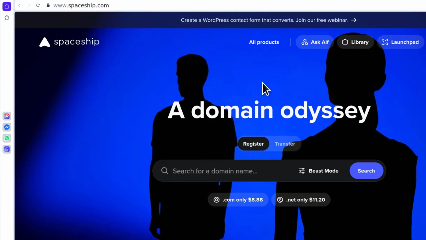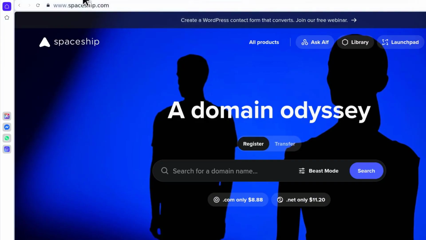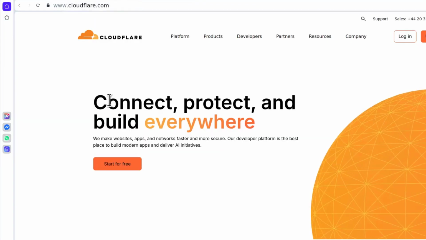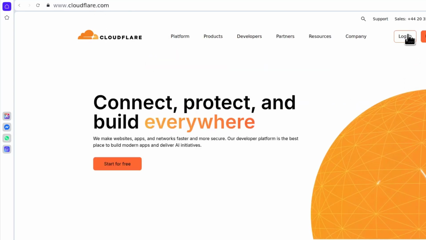They also offer other things like hosting, but I only use them for domain. So first off, let's create the account. And once you create the account, we're going to see how to set everything up step by step. So click there on Start for Free to get started with Cloudflare. If you already have an account, you can click there on Login.